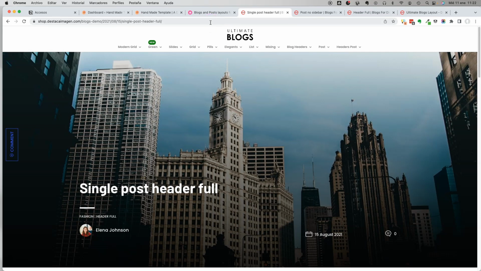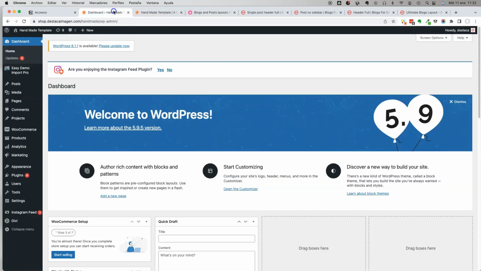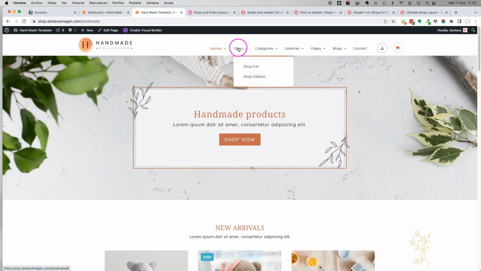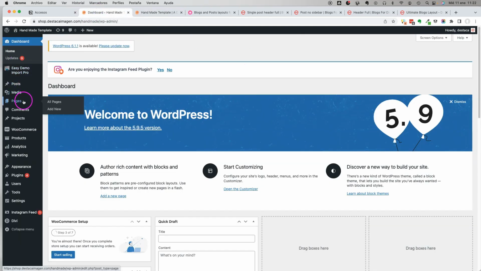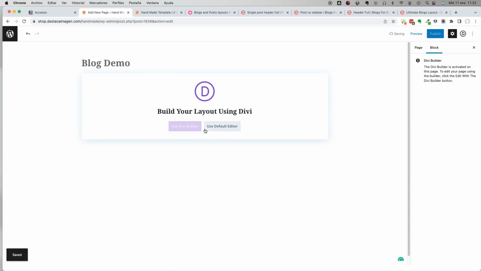This being said, we are going to start setting our blog up. We are going to start with the blog, and for this we are going to get to here and use this layout that is from our own making and that has several blogs. But we are going to create a new blog page here and we will try a sample blog, and that should be it. And then we are going to add a new page, blog demo. Click on use Divi builder.